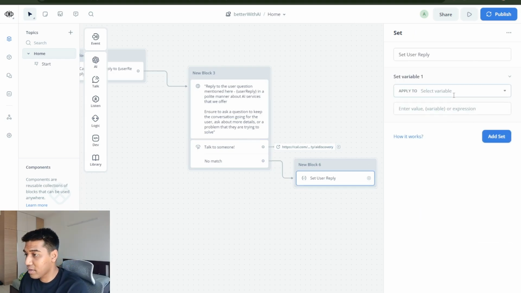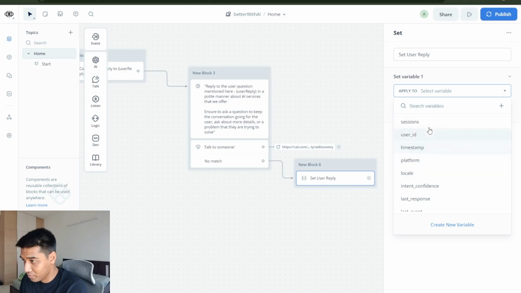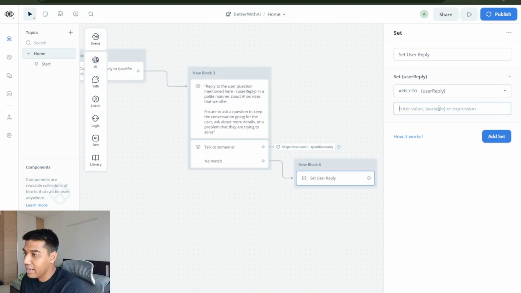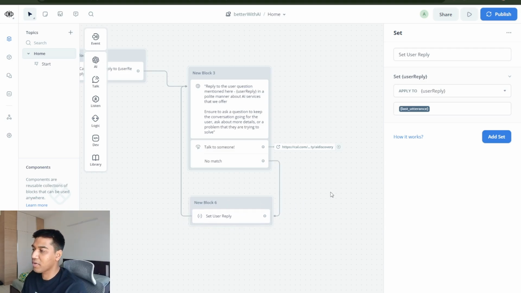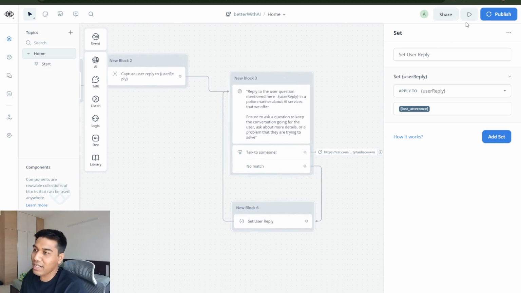So we'll come here, apply to set resource user search user reply and select the last utterance. Now, last utterance, as you know, is the last information piece given by a user. Okay. So take this and also then bring this back to this point. Now, with this, we have completed the loop of anything happening in the chat. Okay. And let's test it out.